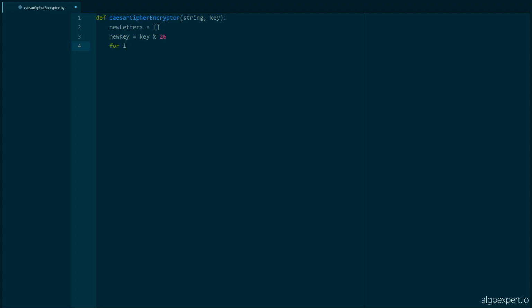And then we're going to iterate through our string, for letter in string. At each letter, we're going to apply our formula that's going to shift that letter, and we're going to push the new letter to our new letters array. So we're going to say new letters dot append get new letter, which is going to be a function that we define. We pass in letter and new key. And finally, we can just return and join our array into a string, right? So that's as simple as that for the first function in this algorithm.